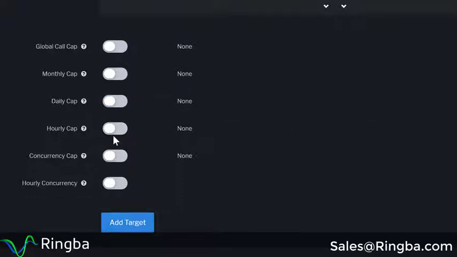By setting an hourly cap, Ringba will only send 10 calls per hour to this target. Once the call cap of 10 has been reached, Ringba will no longer send calls to this target for the hour. Once the next hour begins, Ringba will start to send calls again.